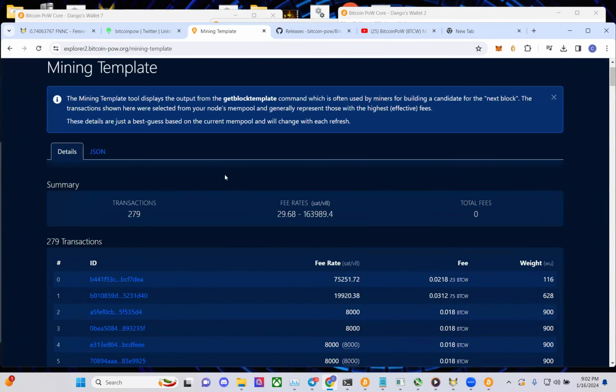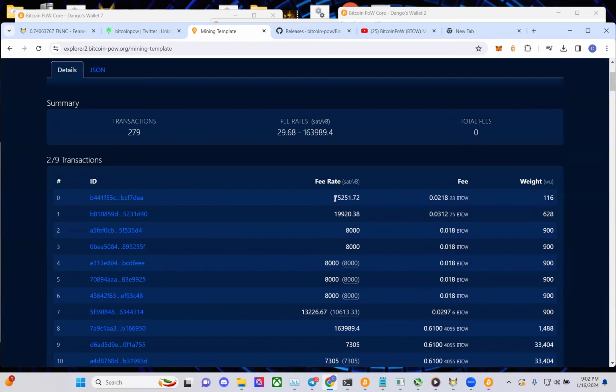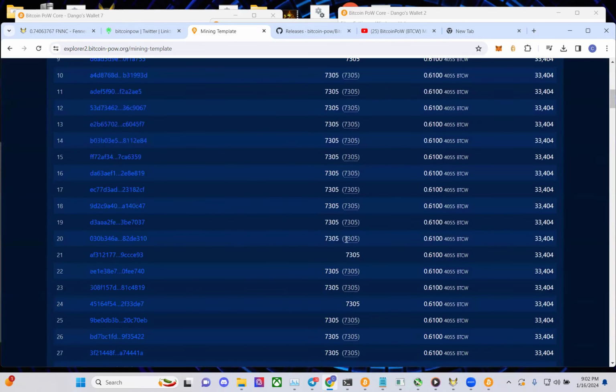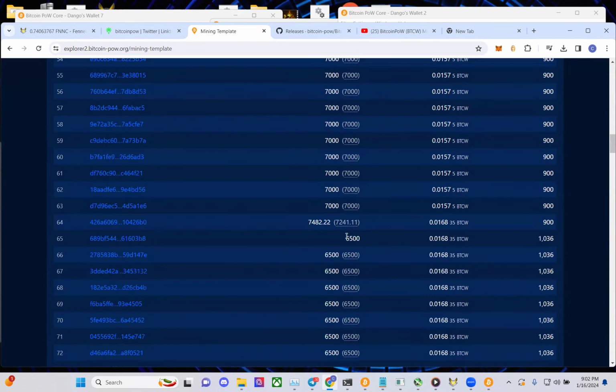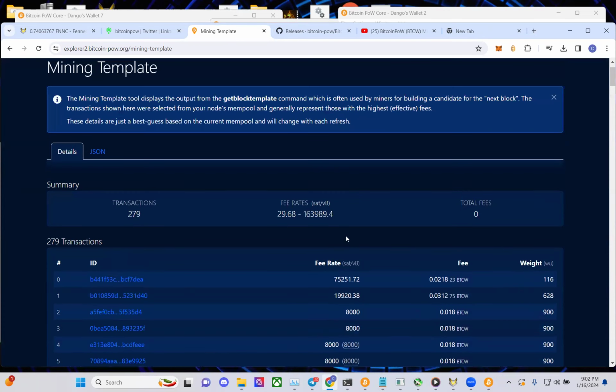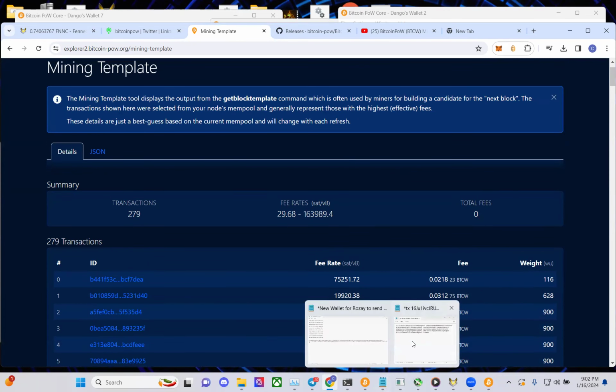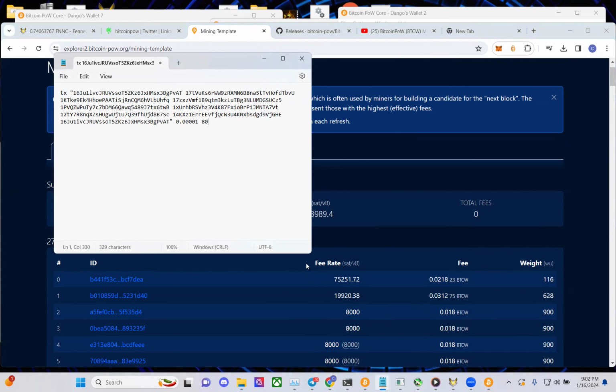8,000 will get us through. If you look, this is the highest fee at the moment, which we don't really need to account for. I would say the second one is kind of irrelevant too. But you see there's an average of 8,000, or most of them are 7,305 or 7,000, so we're going to get through with 8,000 most likely. So we're going to go back to our notepad, and we're going to say 8,000.